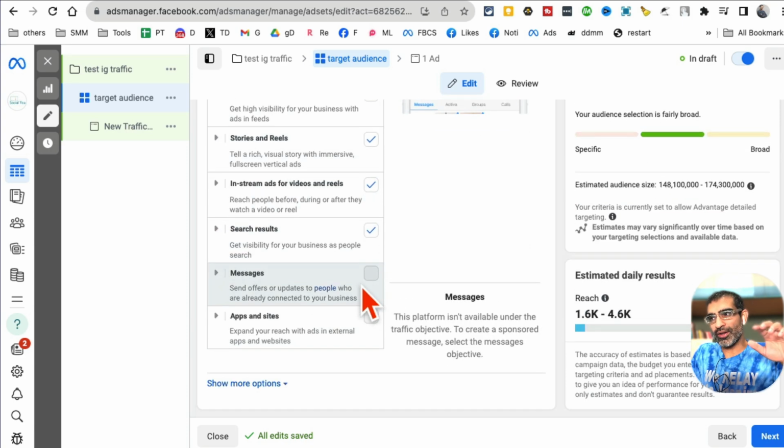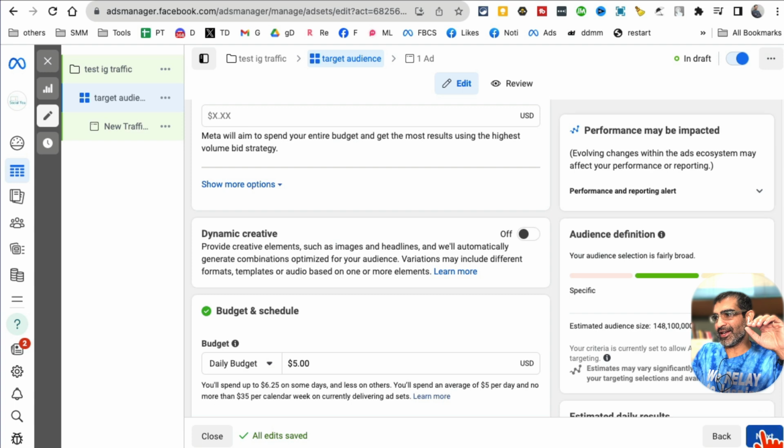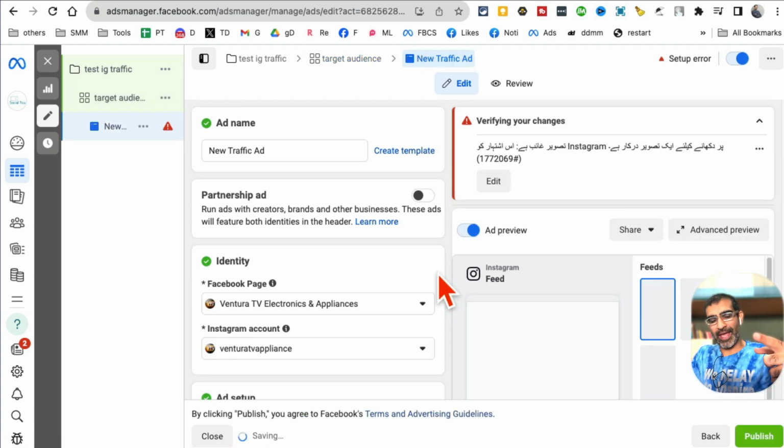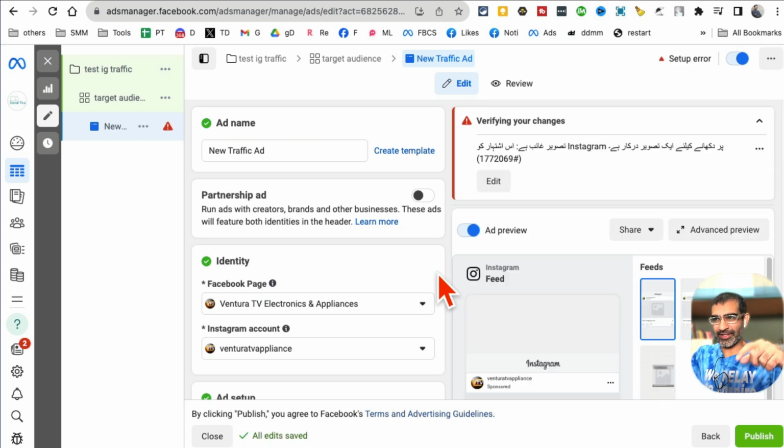So it's all Instagram placement. All right, because that's what we want. All right, let's hit next. So we picked our campaign objective, traffic. We selected our target audience. In this case, we selected US, and then we verified the ads are running only on Instagram.